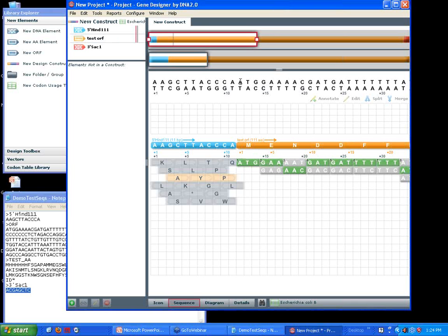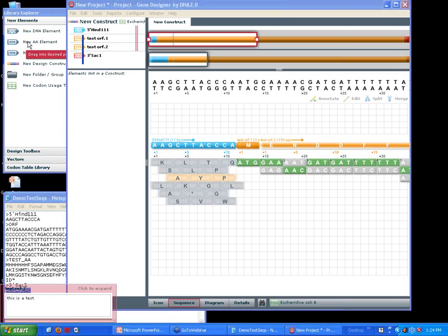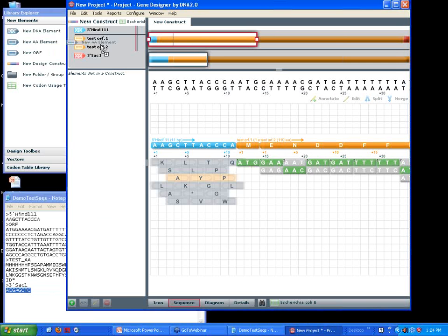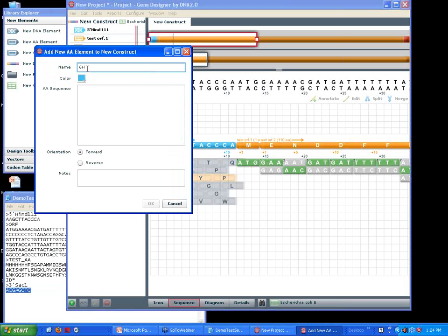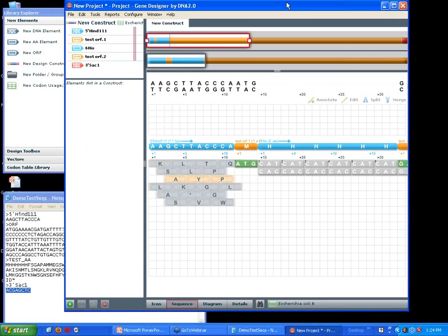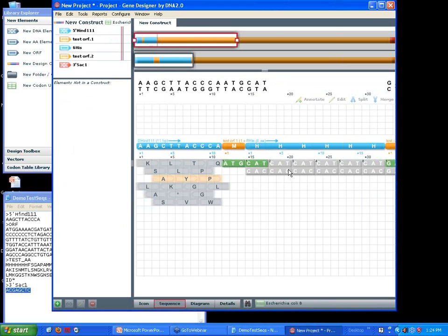So what you can do to do that is choose, I want to insert the his tag after the start codon, so I choose the start codon and split. You can see now that the sequence has been split into two distinct elements. I want to insert an amino acid element in between these two. This is a 6 his. 1, 2, 3, 4, 5, 6. You can see a his tag has been inserted here. You can choose the codons that you want to use to make this tag.